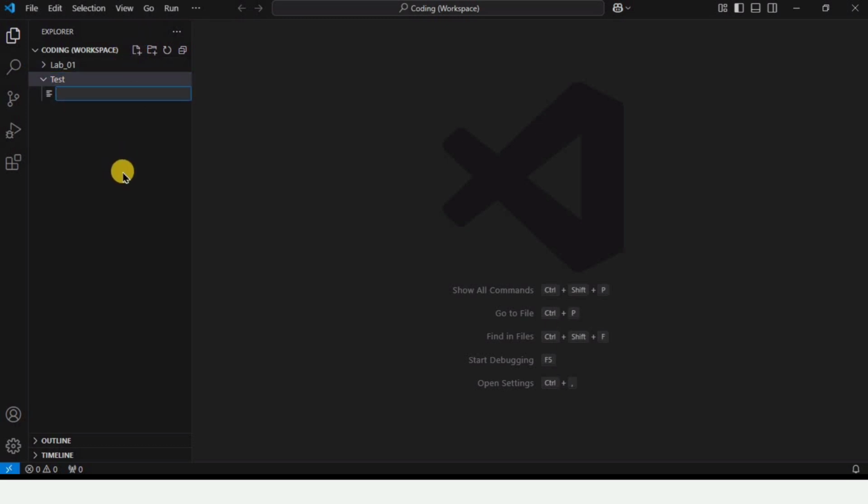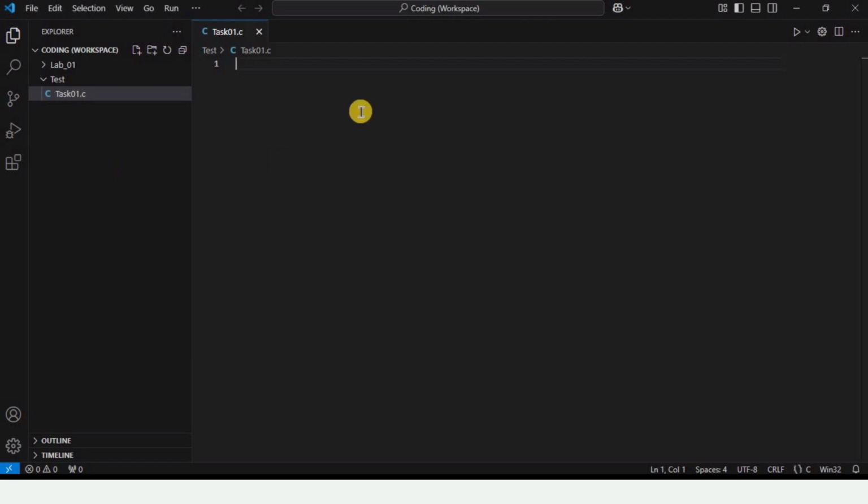So click on this new file, and here we are going to write our task. So I am writing task01, and do not forget to type .c. .c is the file extension for C. If you are not typing .c, the code will not run.